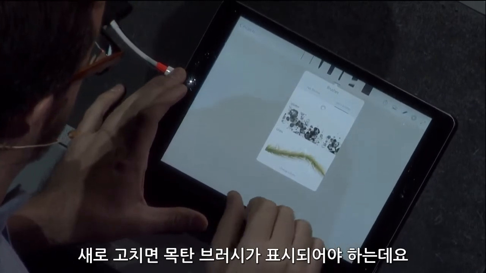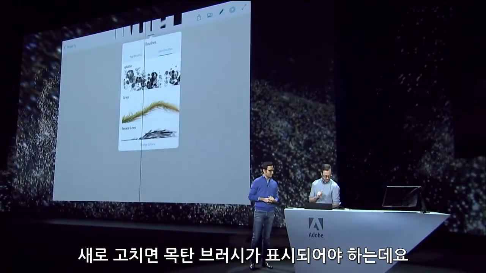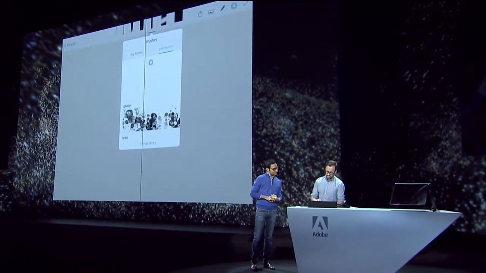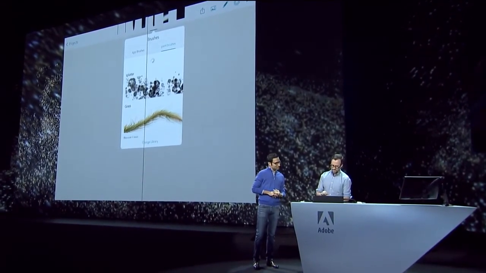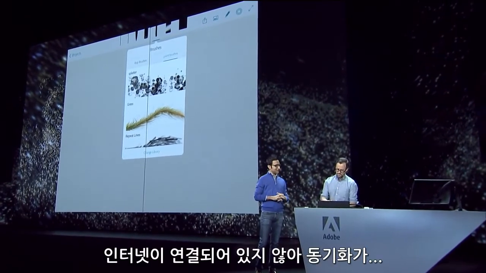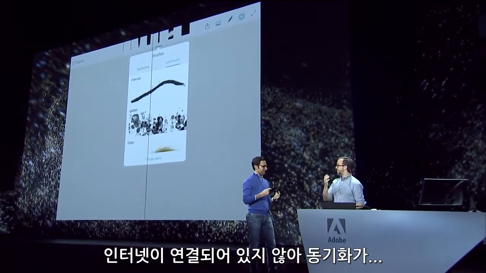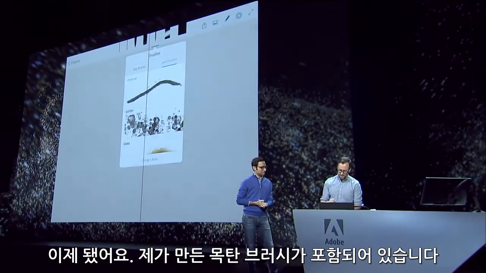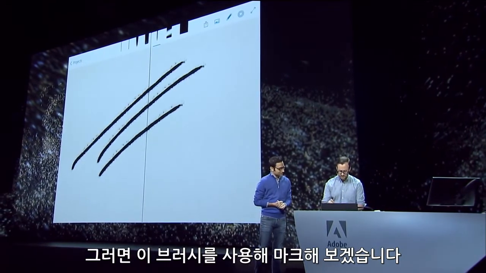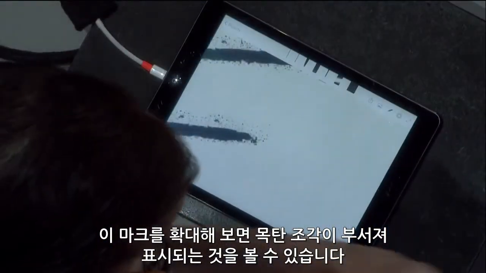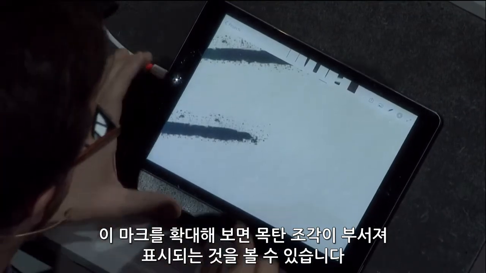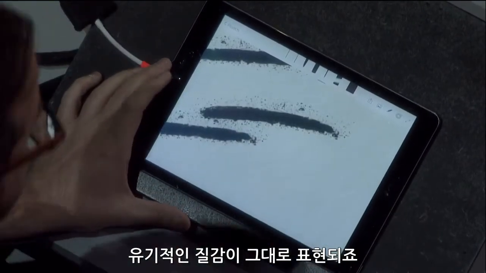If I refresh, I should be getting my charcoal brush. Let's see here. 1 second. Internet. Yeah, and they're saying that the syncing is, the internet's off and on. There it goes. Great. So that showed up. So I've got my charcoal brush here, and I can start to make marks with it. And if I zoom in, you see all of the little bits and pieces of charcoal that broke off. I mean, it looks really organic.